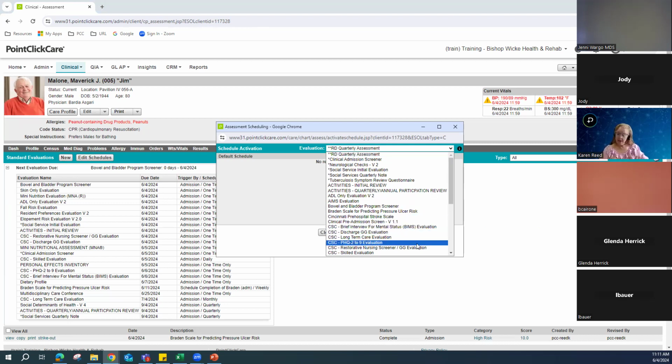That's something that's probably going to be done every quarter. So the last time it was done, we would look at that date and schedule it for the next time it is due, which will be in the future. Same thing with the Braden.